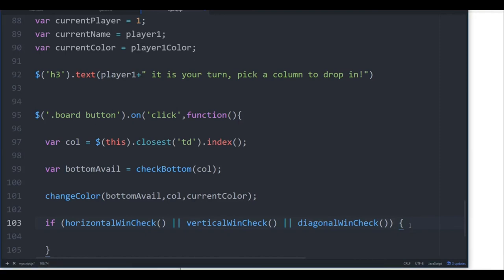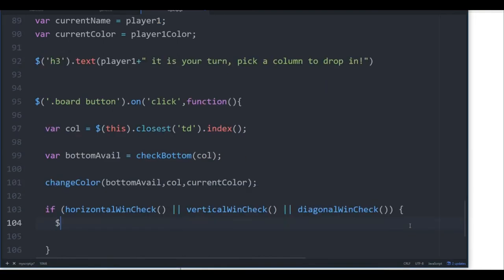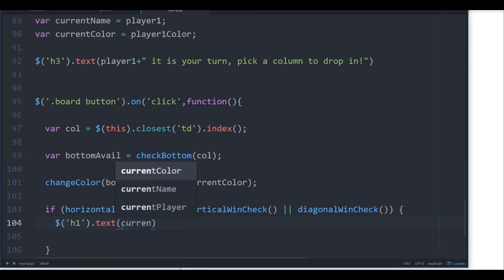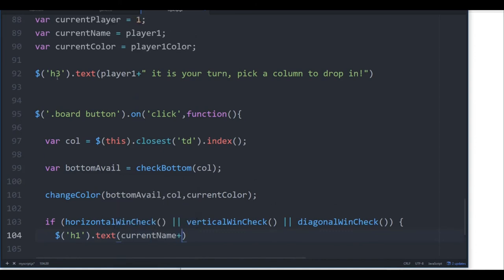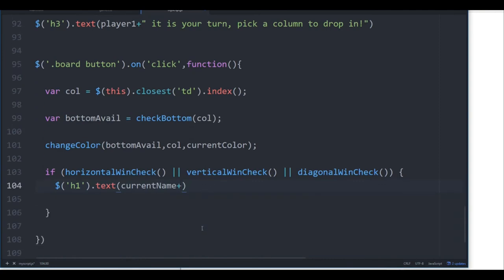And to indicate the game has ended, we can just do something like jQuery call h1 and change its text to say something like winning, let's say, whatever player we currently are on, which is the current player. Actually, it's going to be the current name. Current player is just the actual number, 1, which we'll show later on how we're actually going to switch from player 1 to player 2. But we will say current name, you have 1. So we actually changed the heading there.